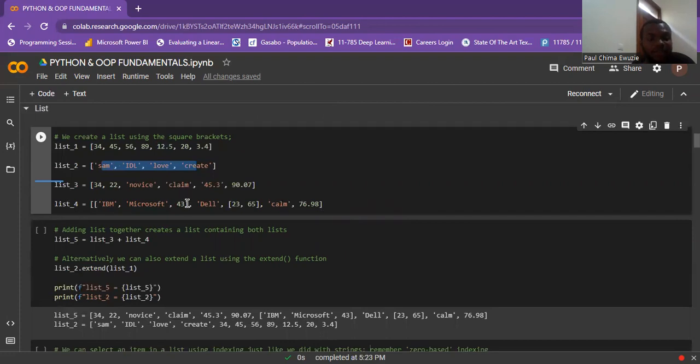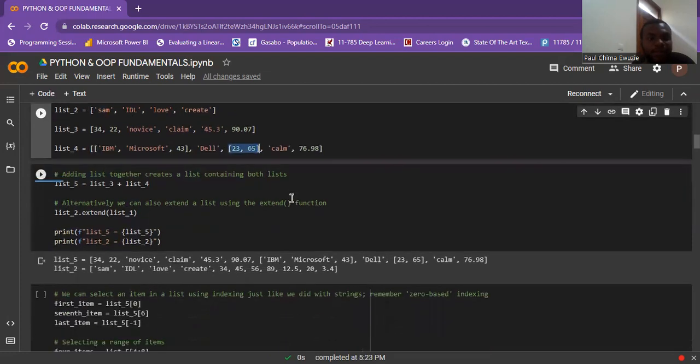So you can have a list that contains a list. So this is a list, and is recognized as an item in this outer list here. Right? This is also a list within this main list.